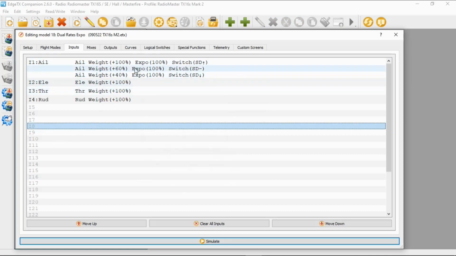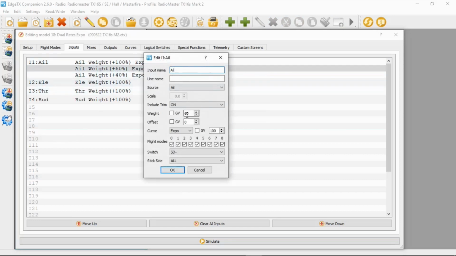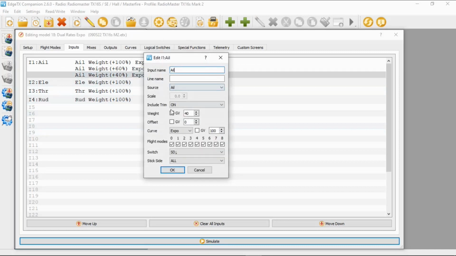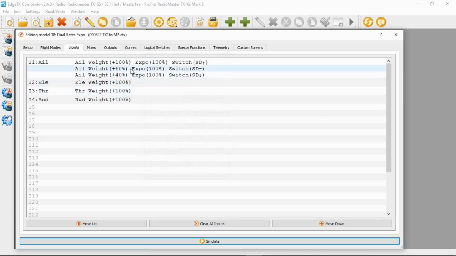Then we need to edit that line. And as you can see, we've now got our weight is 60%. And we've still got our Expo at 100%. You would normally leave the Expo the same for all of the different rates. Okay, we'll add another line, and this one you can see here that I put 40% and the Expo is again 100%. And I forgot to tell you, of course, we've set up the switch. So I've used switch SD in the back position for 40. For 60, you can see I've put switch SD in the middle position and 100% is in the forward position.